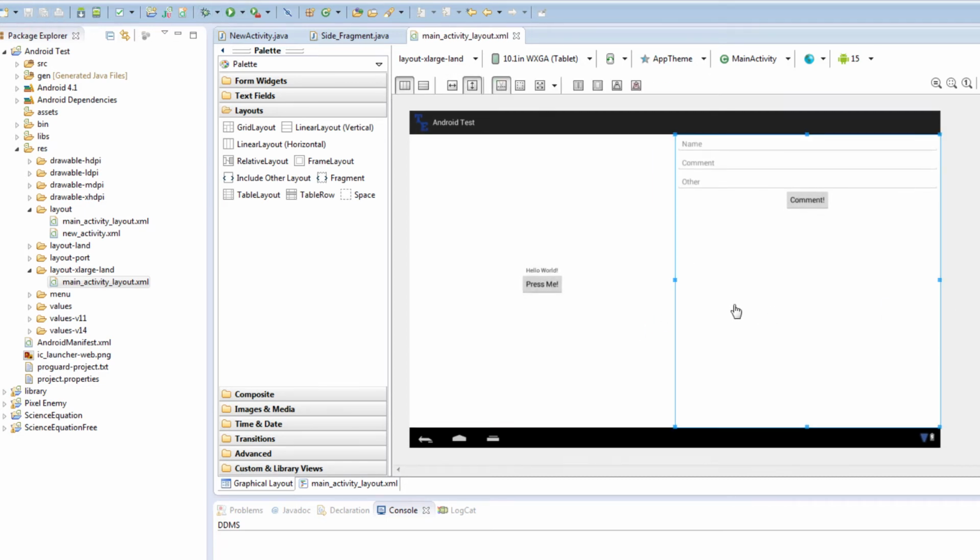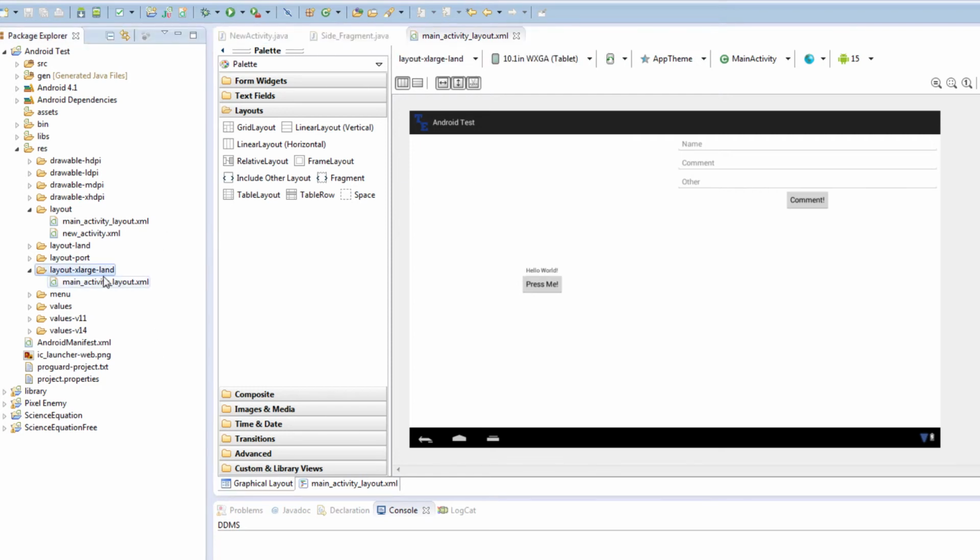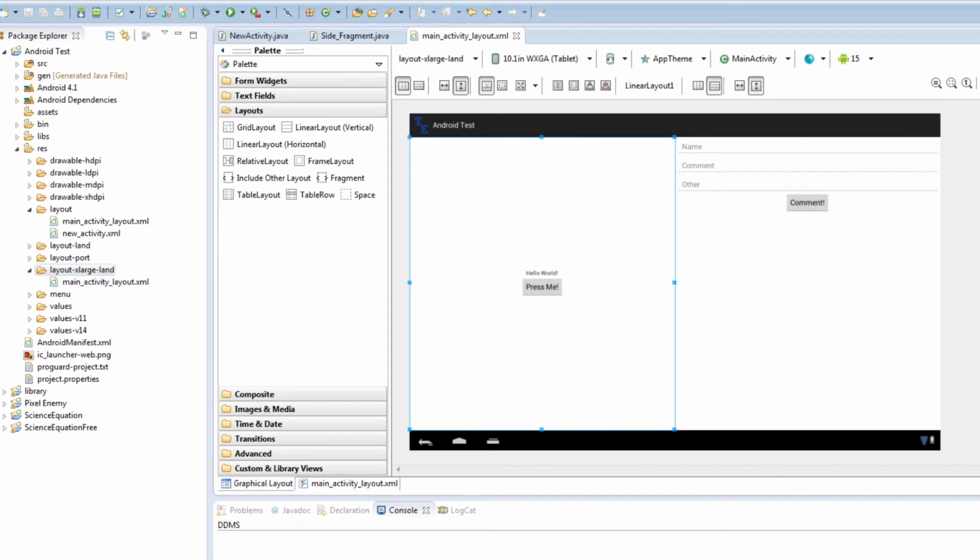But there is our fragment on one side, and our layout on the other. That's very cool. And if we have a tablet in landscape mode, it'll show up as main activity layout, and this will show up side by side. That's very, very nice. Now the button, however, will still bring us to our next activity, our new activity. So we're going to have to alter that.